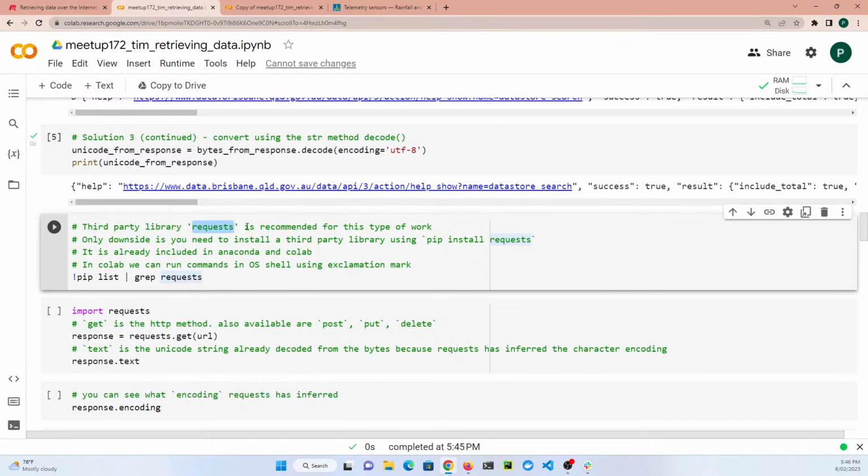Right, now normally if you just installed Python, you'd have to then install requests. So you could do pip install requests into your virtual environment to do that.